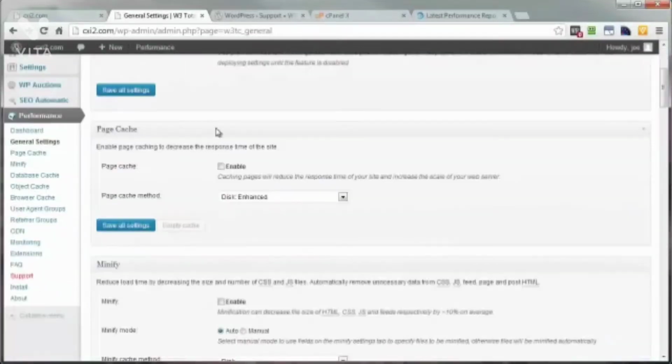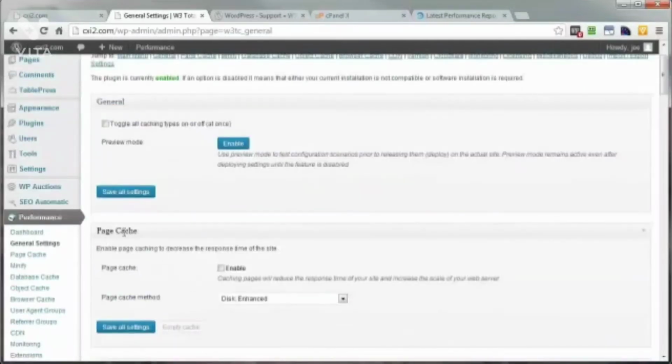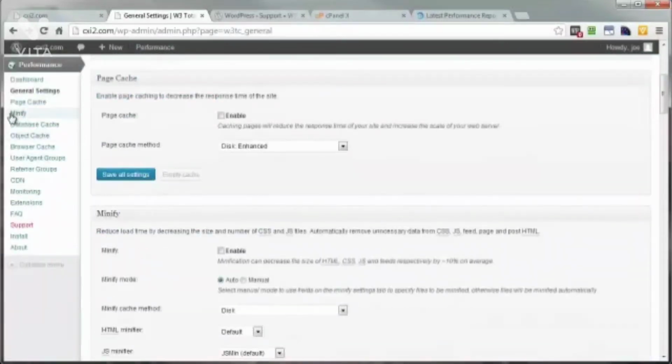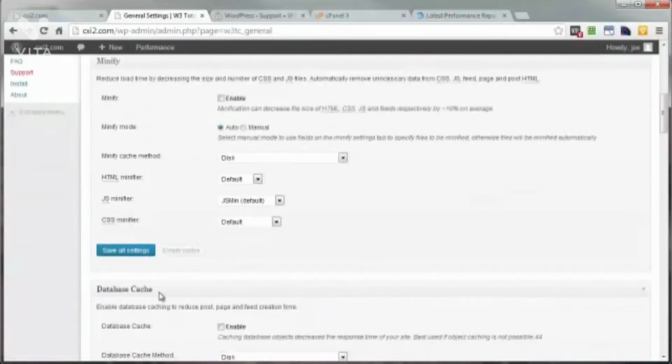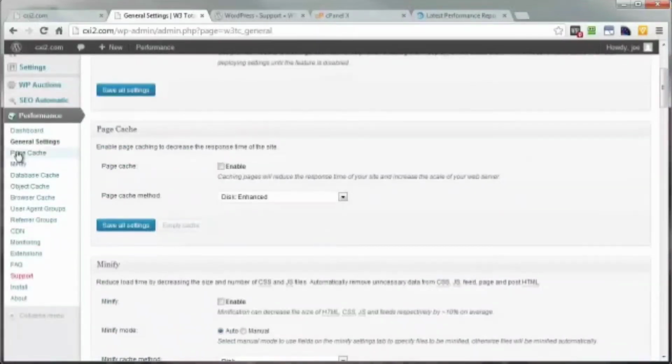But at this point, we're going to leave all this stuff alone. We're going to go into each one of these pages' configuration sections, which is over here on the left sidebar, for page cache, for minify, and for the database cache, object cache, and browser cache. We're going to go into the sections over here to configure each one of these sections. Then we'll come back here and click on the enable button.